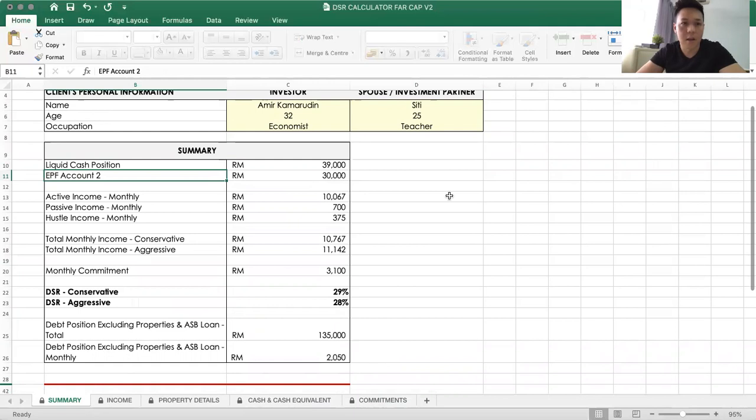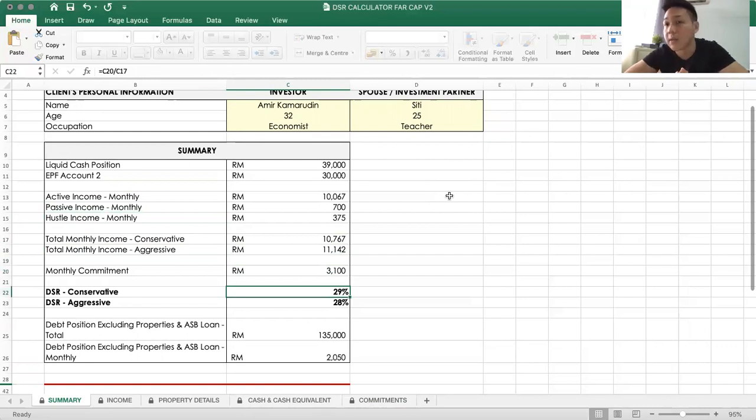EPF account 2, we want to unlock this money if you buy property. I really recommend people to unlock this money, because we can get way better returns, since you get rental and capital appreciation at the same time. Next, you can see your income as well, divided into three: active, passive, and hustle, and the total. And then the total monthly income based on the conservative calculation and the aggressive calculation. You have your monthly commitment. And lastly, the most important thing we want to know is your DSR, your debt service ratio. It's 29% for the conservative, and aggressive is 28%. So it's quite similar over here.